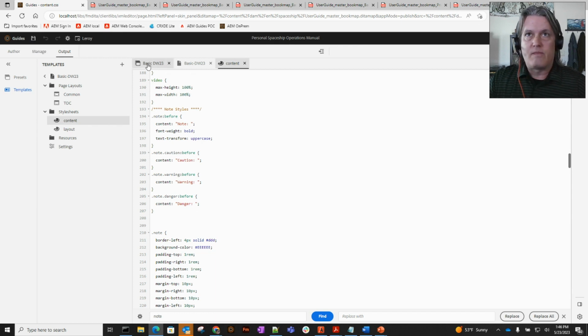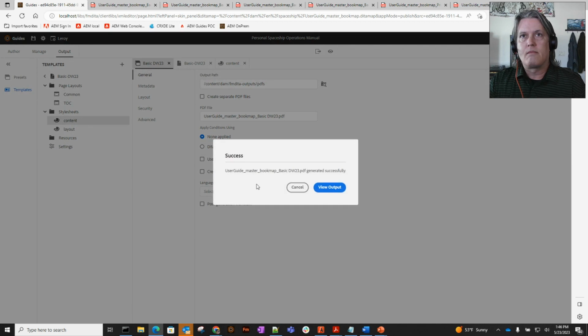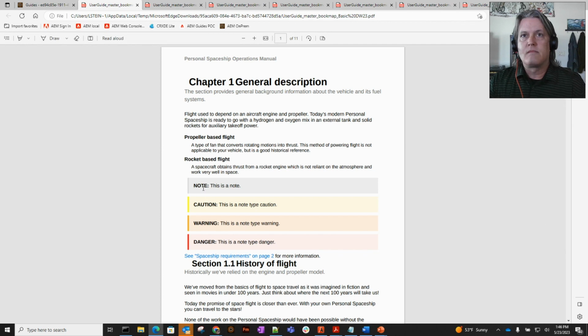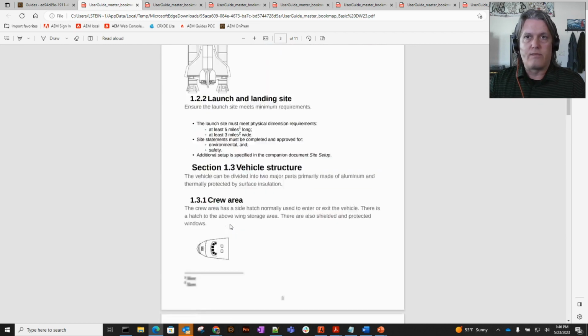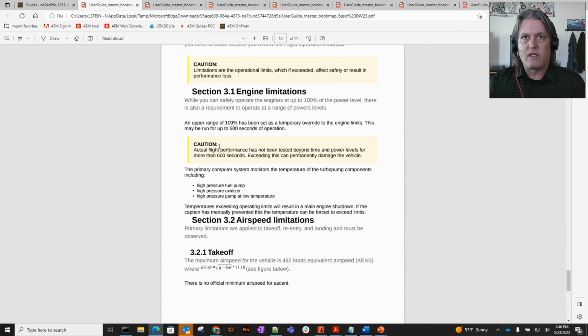So I'm going to save it, go back to my preset, publish it again. View the output. So now we can see we do have generated text that will say, if we have a note, it's going to identify what kind of note that is. Note caution, note warning, note danger. And then if we scroll down here where we didn't have that included in the note text, we can see now we have a caution and a warning.